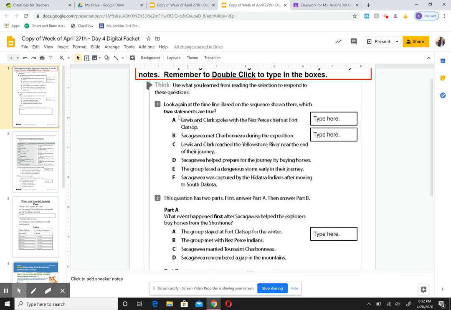Now, what statements are true? So that means only 2 of these are true and 4 of them are not true. So if you think one of them is true, you're going to type that letter right there. And then the other one you're going to type right there.